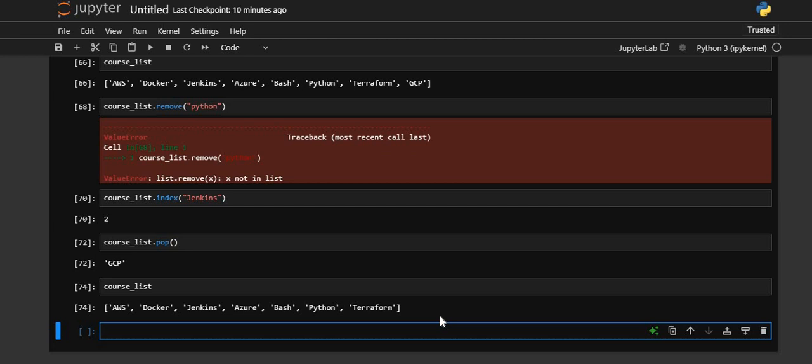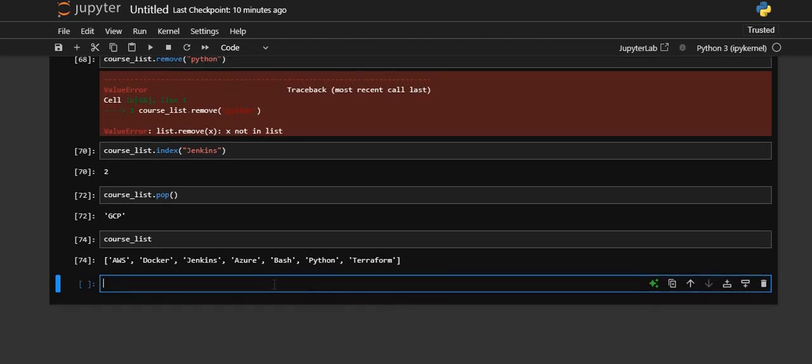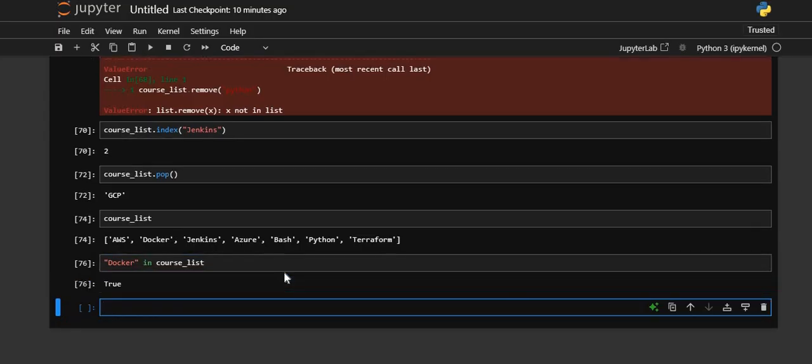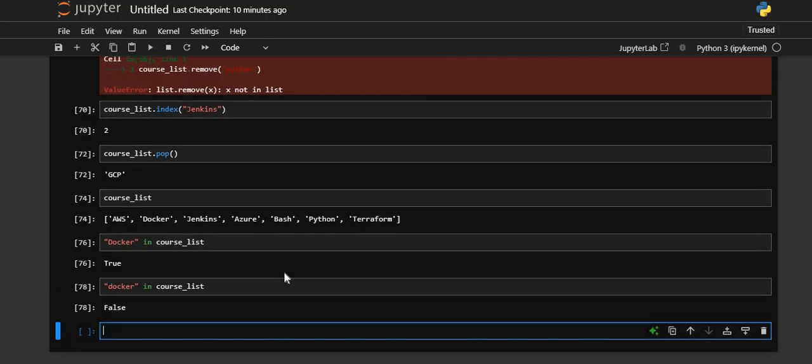There is another operation as well, if you remember, the identity operation, right? So what we can do is, let's say if I would say docker in course list, you can see true, right? And let's say if I would say docker not in course list, it is saying false, right? So this is how we can play with our list, right?